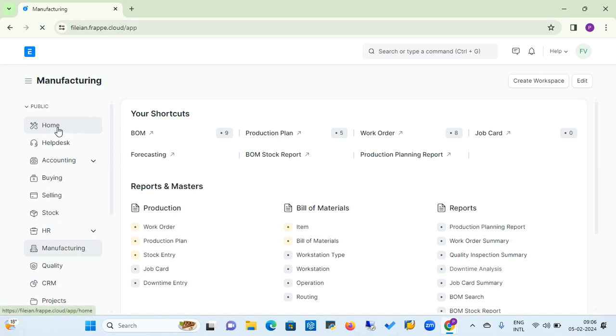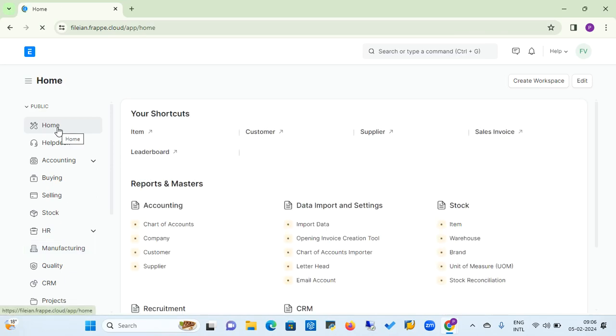Once you are logged into the ERPNext application, you will land on the home doc type or home page, where you can get the shortcuts of item master, customer master, supplier master, sales invoices, and leaderboard. Then under the reporting and master node, you will get the accounting master node, and under the accounting master node, you will get chart of accounts, company details, customer master, and supplier master.